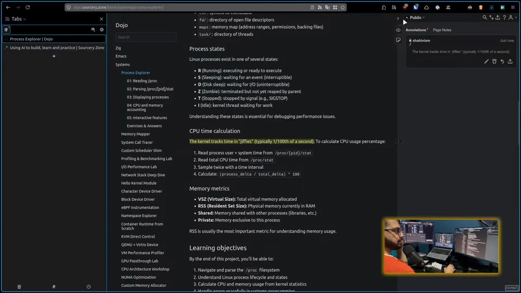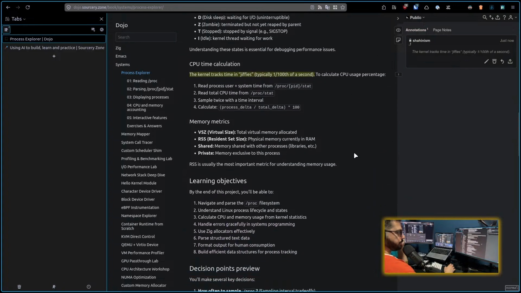Highlight, please. And then what it says to calculate CPU usage percentage. I think I am going to get back to this down the road if it's not covered in the tutorial itself. Memory metrics, here private. RSS is usually the most important metric for understanding memory usage, which is resident set size. I don't know what that is either.